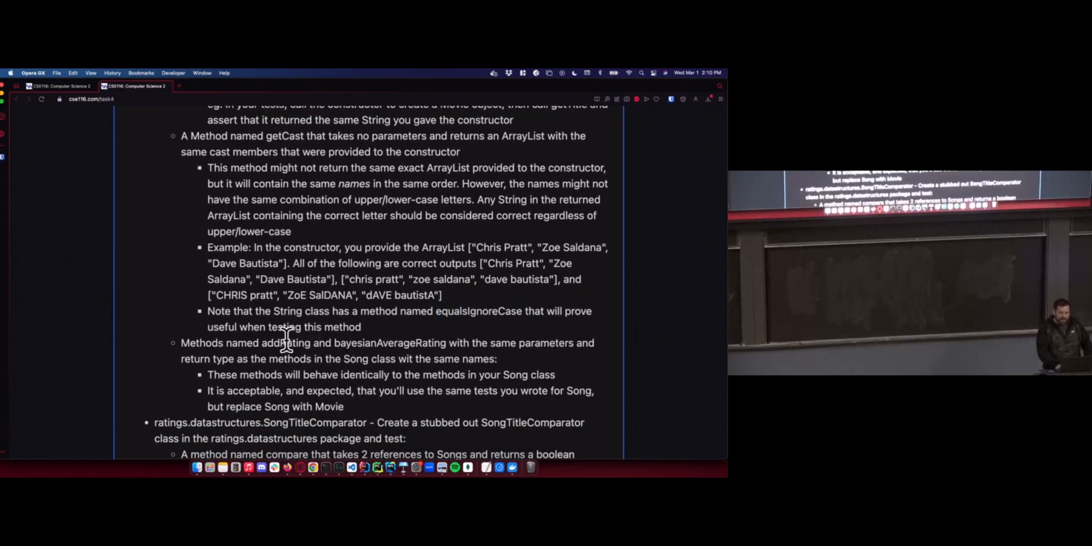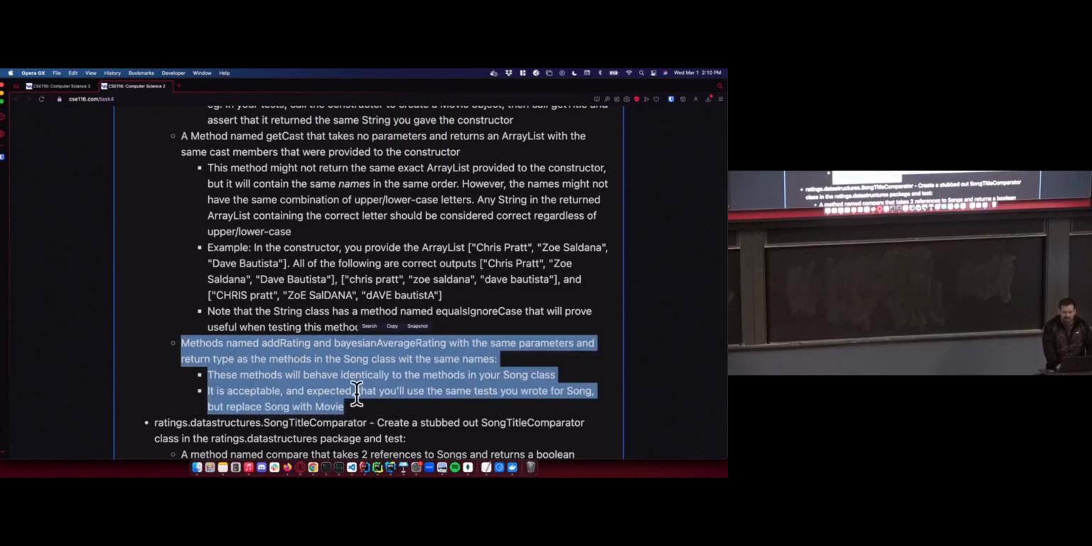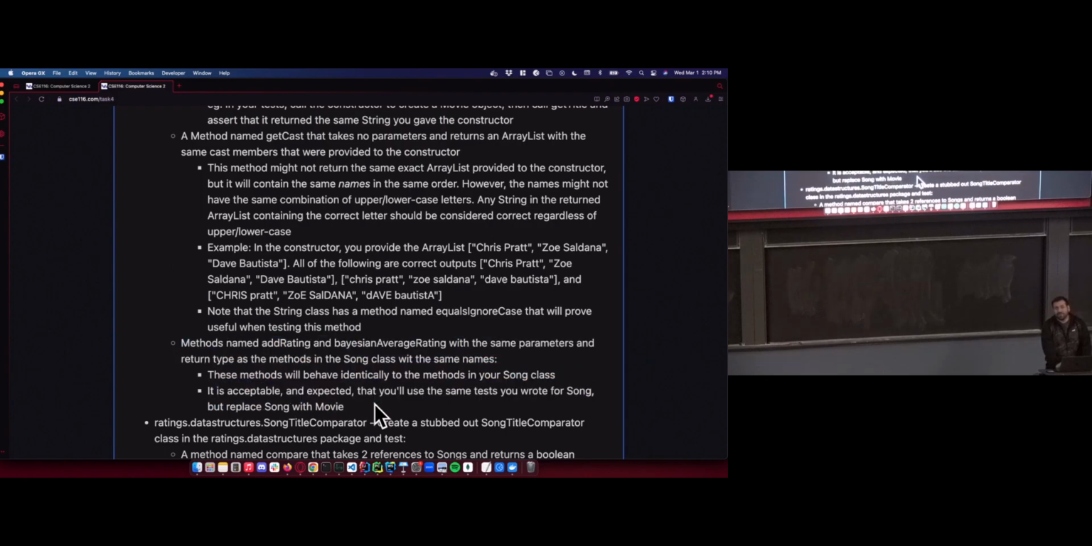And then add rating and Bayesian average. These are the same exact functionality as in your Song class. So for this, you're expected to use your song testing, use the same thing for Movie, and then you've got both of them done. So no extra work on this one. Just using those test cases that you wrote for Song, also using them for Movie.